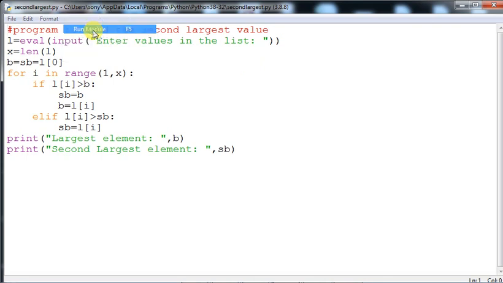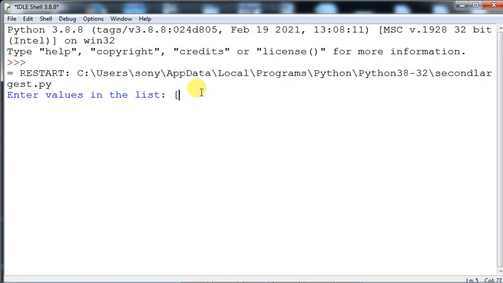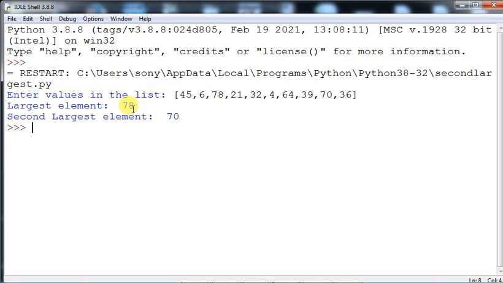So now let us execute it and see what is coming. The eval command has been used here. The eval command is used to initialize the list with the user defined values. So we enter 45, 6, 78, 21, 32, 4, 64, 29, 70, 36, all these values. Now the largest element is 70 and the second largest element is 64. It has been executed quite rightly. Clear?